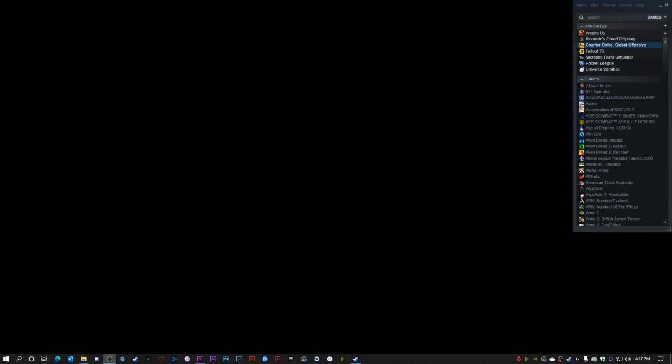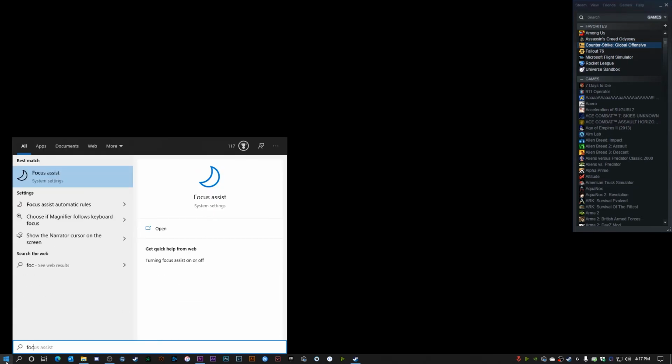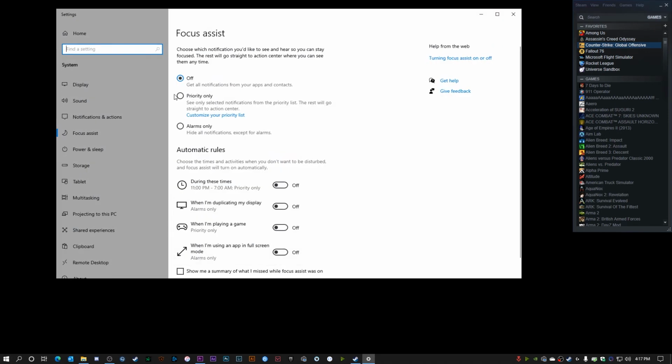One thing that you want to turn off as well would be Focus Assist. Click on the Windows icon, type in Focus Assist, and turn it off. This lowers your FPS when a pop-up comes up in-game.